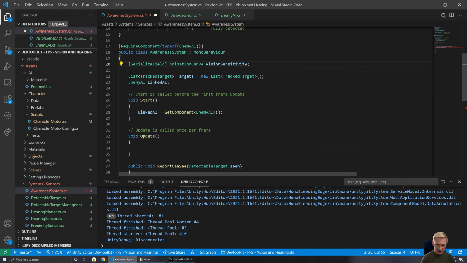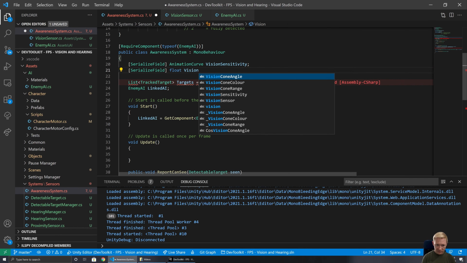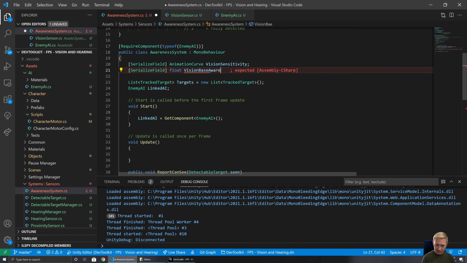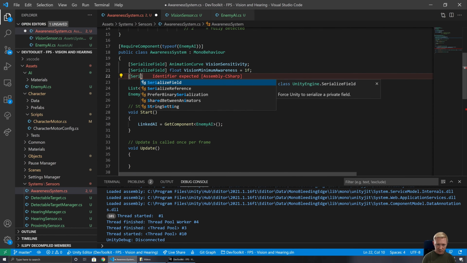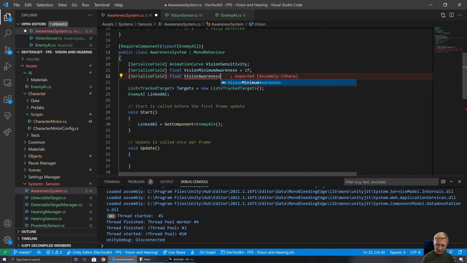So what we also want to have then is just, I think, a general scale on this. So that's our vision sensitivity. We also want to have vision base awareness. Actually, I'll make that minimum awareness. And we want to have the rate that builds up at. So vision awareness build rate. So this is how quickly something will be detected. So if something's right in front of us, how rapidly do we want it to be detected? So this is going to be per second.